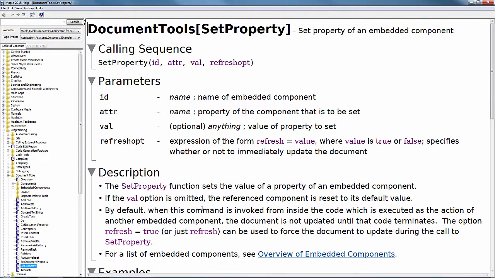The DocumentTools SetProperty simply sets the property of an embedded component. And its calling sequence is such that we use the ID, or the name of our component, the attribute, or the property we'd like to change. So this could be our plot expression, our value. It could be the pixel width, the pixel height. The third option here is our value. So in this case, if we want to change the pixel height, we'd like to change that to a number. And our fourth option, which we won't be showing today, is a refresh option.